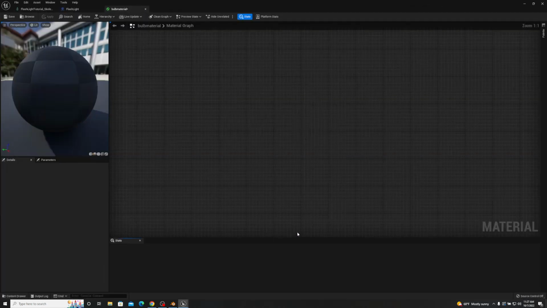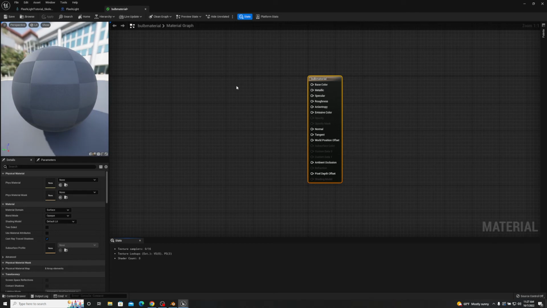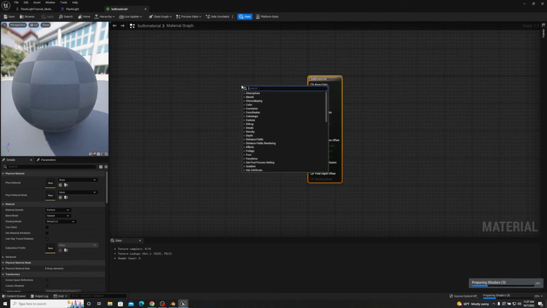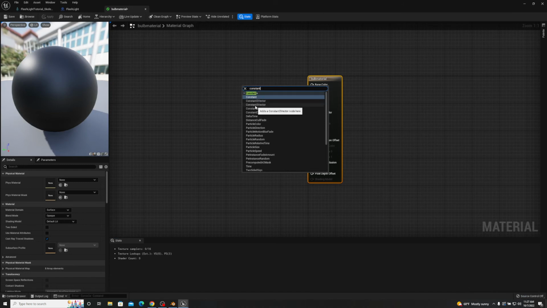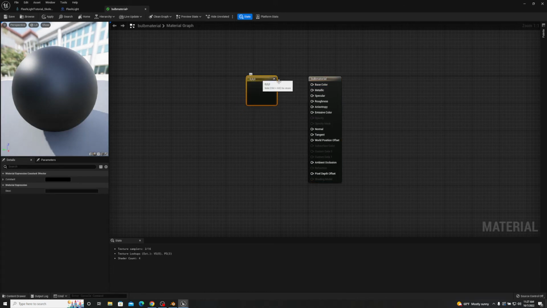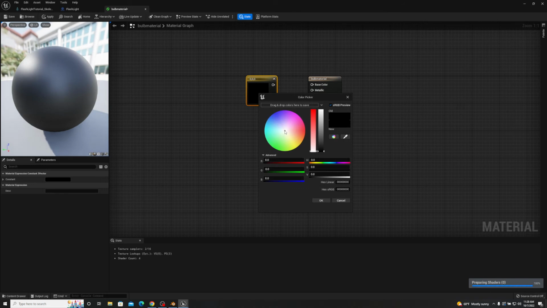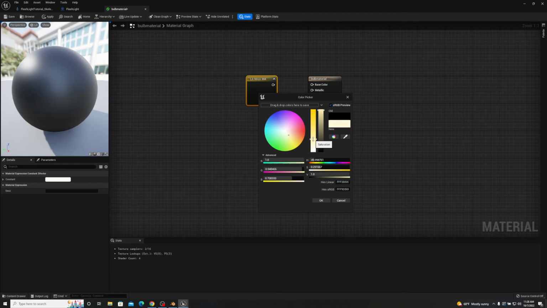Alright, and then open that up really quickly. Then we're going to right click and type in constant, and get the constant 3 vector. This is going to allow us to select our color. I like to use something that's a mixture of a warmish, coolish color. So first things first, we'll make sure that's white. Bring that down into something like that. I like that color. So just whatever you want to do.